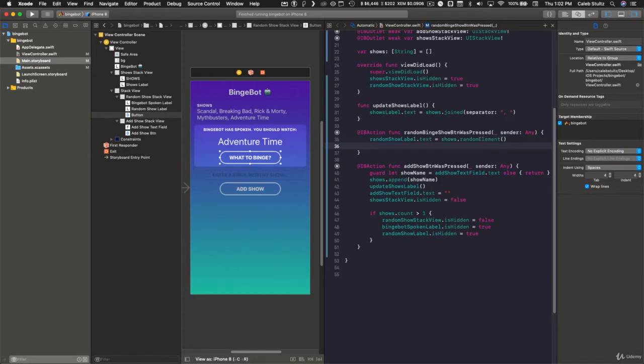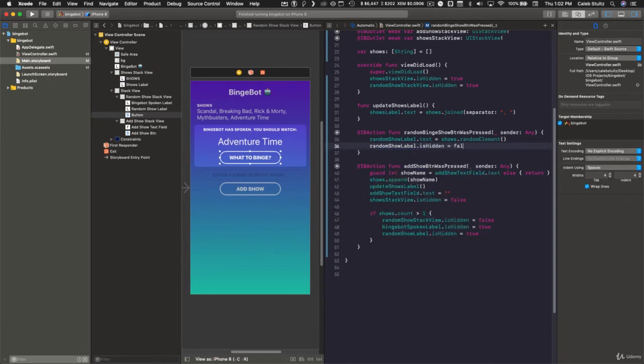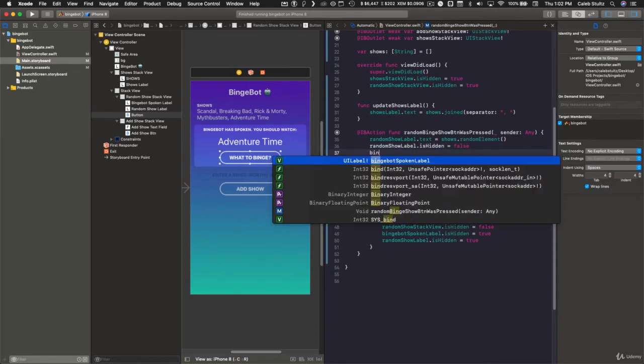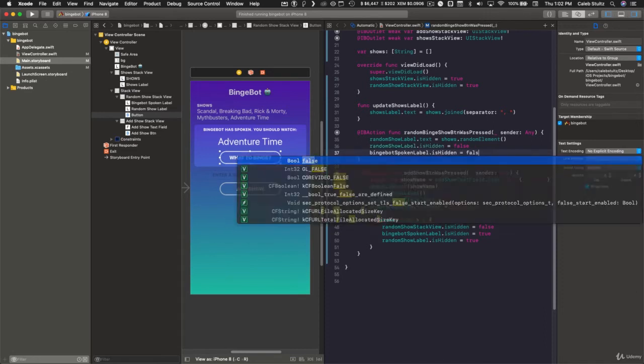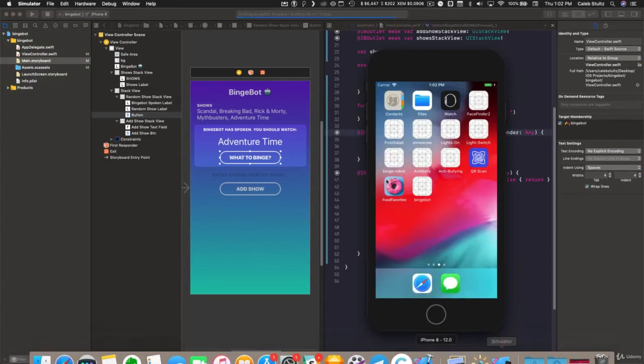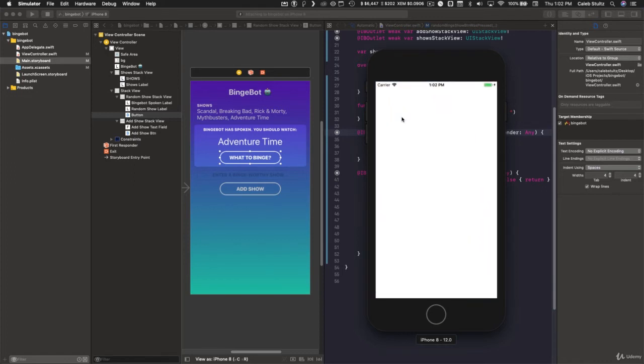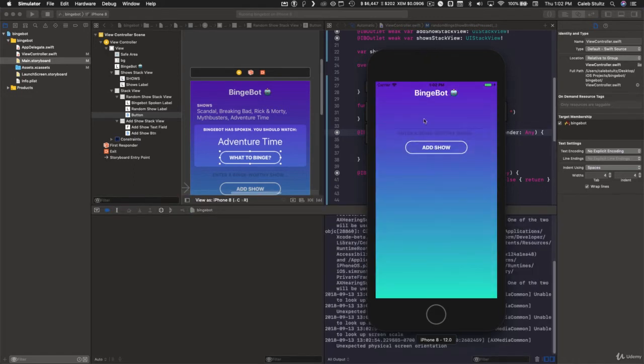And now all we need to do is unhide that label and unhide the BingeBot has spoken label. So randomShowLabel.isHidden equals false, and bingeBotSpokenLabel.isHidden equals false. And believe it or not, we are done. Let's build and run this. Let's verify that it works, and then you can pat yourself on the back because we will have a finished BingeBot application that can choose random shows for you to watch.